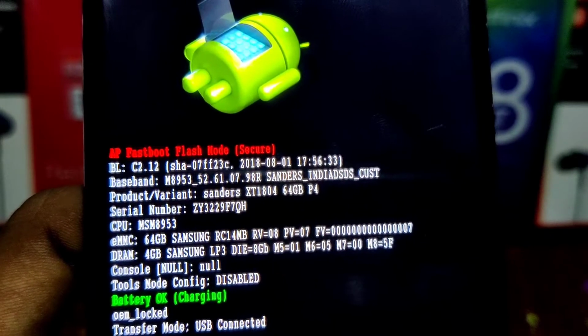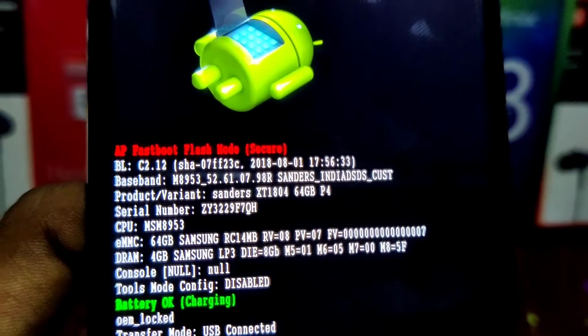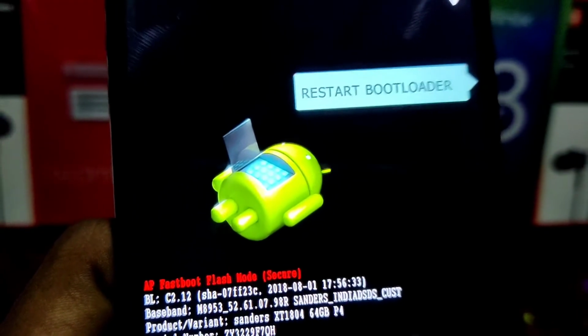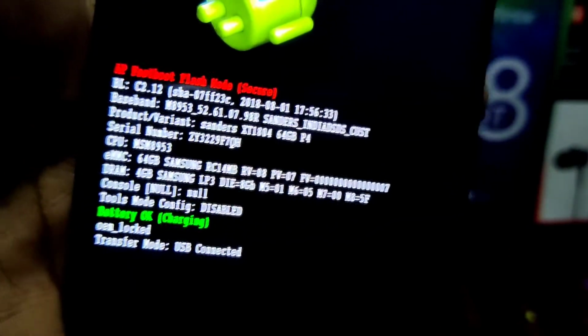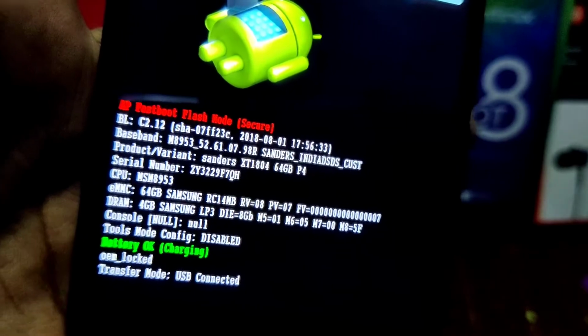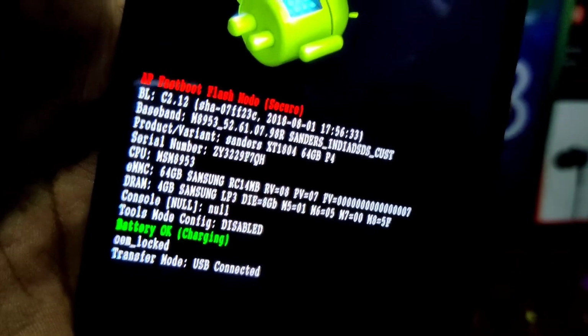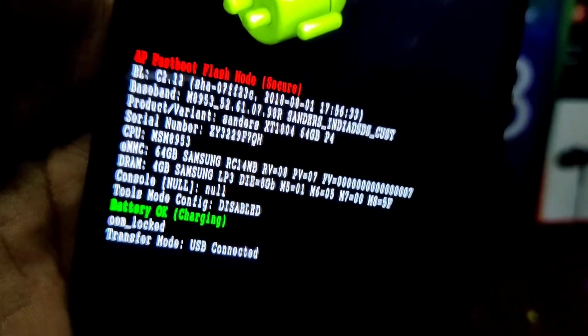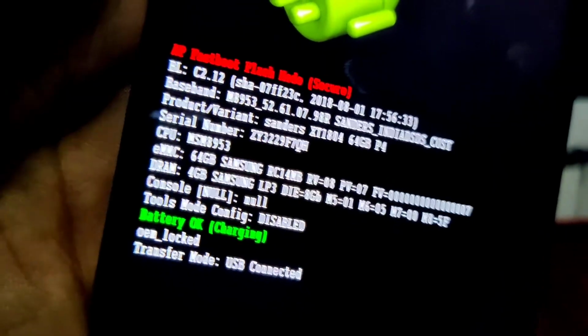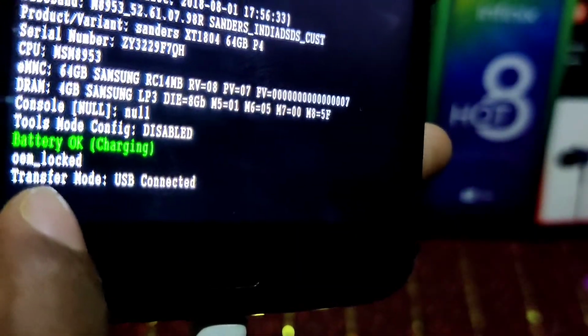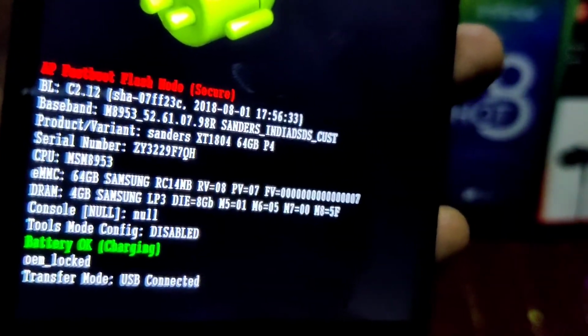I will take you directly to my PC screen and show you how to unlock the bootloader of this device. I have connected my device to the PC. One more thing I want to tell you is that you have to back up all of your personal data, because doing this process will wipe all of your data. There may be noise in the background, extremely sorry for that. Here it says that OEM is locked and battery is okay, charging. Here also you can see transfer mode USB connected, okay charging. It means your device is successfully connected with your PC.